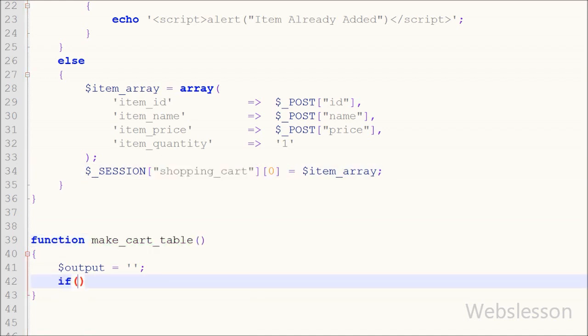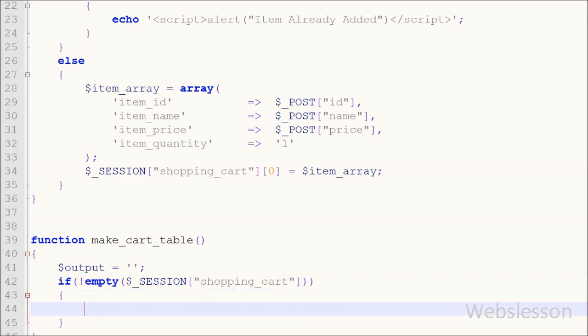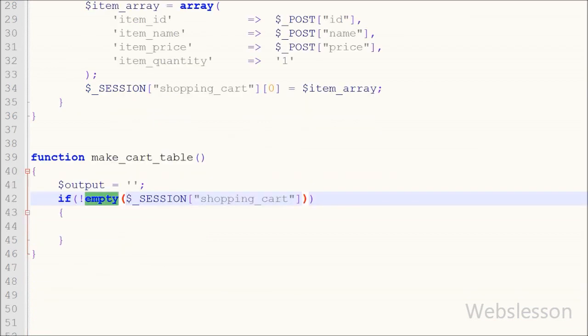After this we want to display the items which have been added into the shopping cart. So here first I want to check that the session shopping cart is not empty. For this I have written an if statement with the not operator and the empty function with the parameter session shopping cart variable. This condition will check that the session variable is not empty. If it is empty it will not display anything on the web page, but suppose it is not empty, then it will execute this if block code.